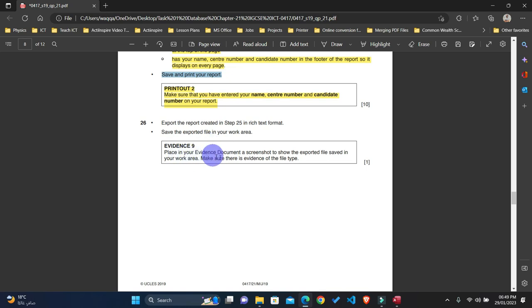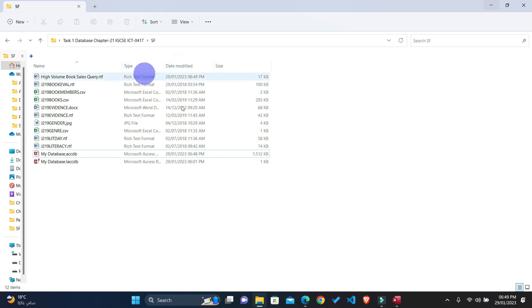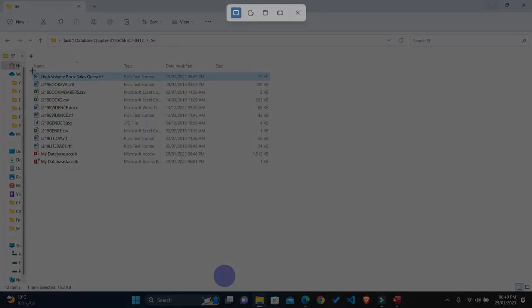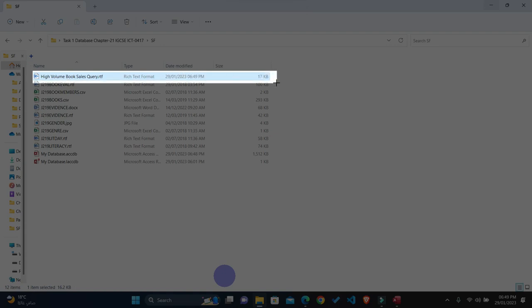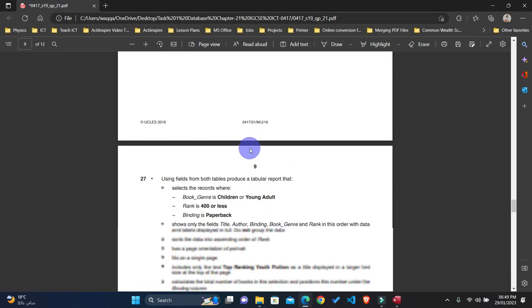They are asking to place in your evidence document a screenshot showing the exported file saved in your work area. So it should show the file type. Fine. So I'm just going to highlight this. Now I'm going to show you how to take a screenshot of that. Here you can see this file is exported. What I can do is select this and press Windows Shift S for the screenshot. Take a screenshot of this and then put it in your evidence document. We are done up to this point.